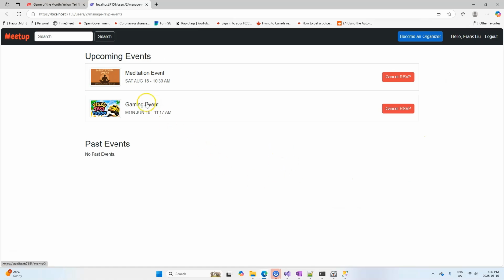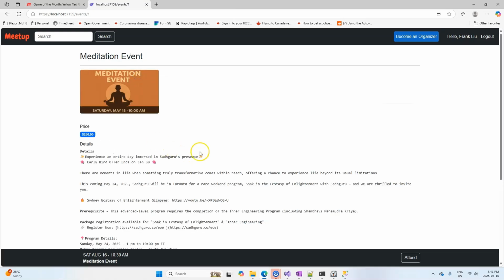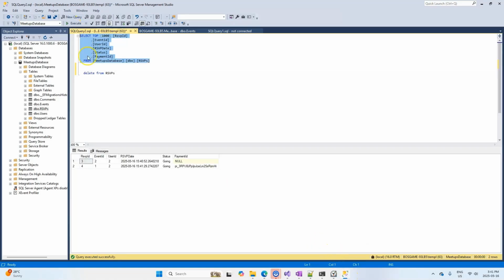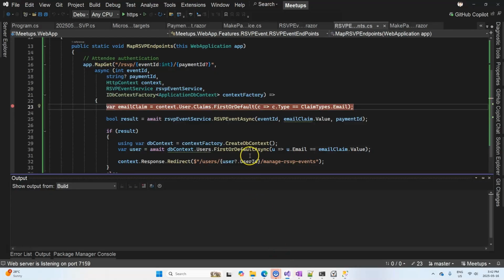And now it takes me to the manage RSVP events page. And it shows that I have already RSVP'd this event. So let's go to the meditation event and see myself here, right? And if I go over here, I can see my payment ID that is stored right here. So this is the whole process and everything seems to be working properly.